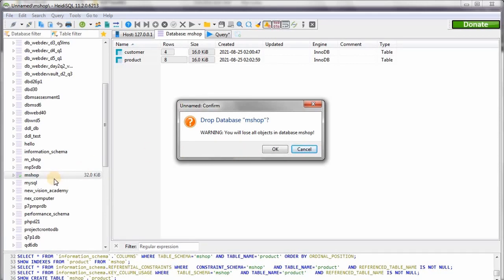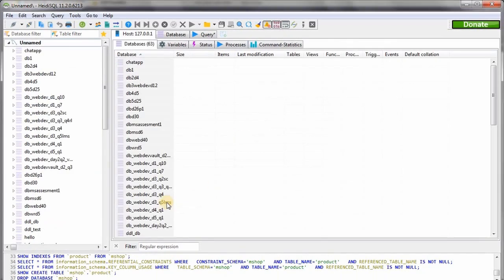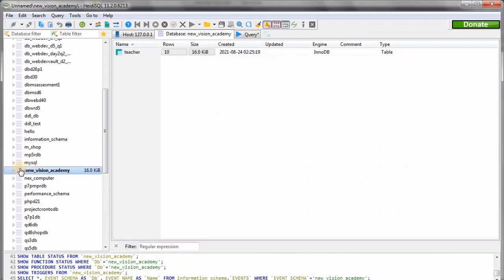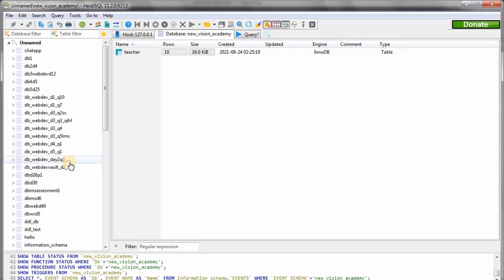When you are deleting a table or a database, it's going to be called drop. Okay, here I'm going to click OK. You can see the warning that this database is going to be dropped. Okay, now the database called mshop is gone. We can create a new one with the same name.